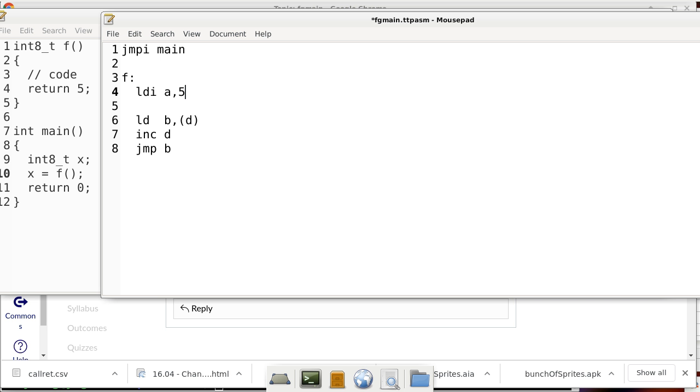There's a question back there. Yes, then it overrides whatever A was in the main. Yes, every time you do a LD or LDI, the first operand is always overwritten.